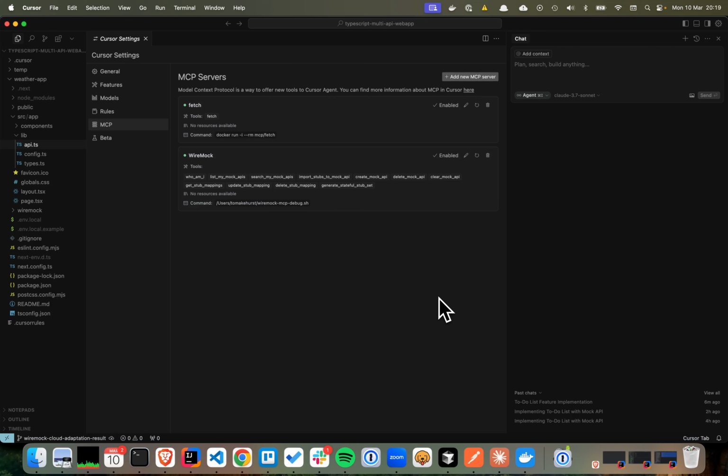So in this demo, I'm going to show how Cursor can be used with WireMock Cloud via the MCP protocol to add a new feature to an app that relies on an API that hasn't been built yet. We're going to add a to-do list widget to an existing app, and the to-do list widget is going to need a bunch of API functions for storing and retrieving and modifying to-do items. So we're going to ask Cursor to generate both the feature and a mock in WireMock Cloud of the API that it needs.